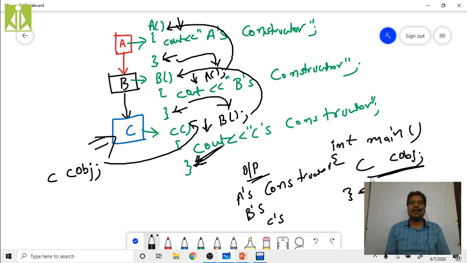So in this way, in your class hierarchy, the constructor invocation will be done. First, the derived class constructor will be invoked, then the base class constructor will be invoked. But in this invocation, the base class constructor will complete its execution first, then the derived class constructor will complete its execution. This you have to understand.